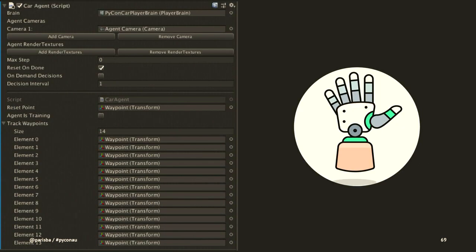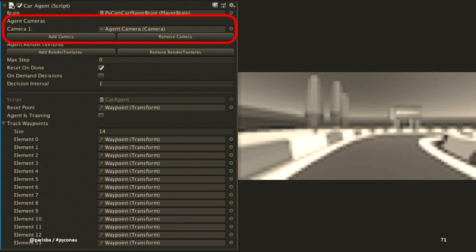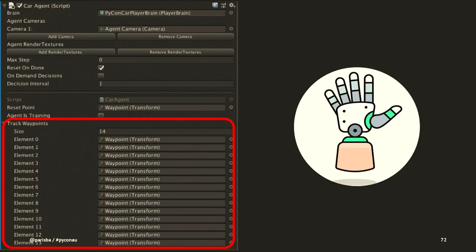We also set our car up as an agent. This is our car agent. It's set up to know that it has one camera, which, as mentioned, maps to the camera on the agent. And it also knows about those waypoints. This is not something that's part of the machine learning system. We added this so we could reset the car to the right position if it left the track. But the car knows the waypoints, which means it can calculate the closest waypoint to where it left the track and bring itself back if it's told to.